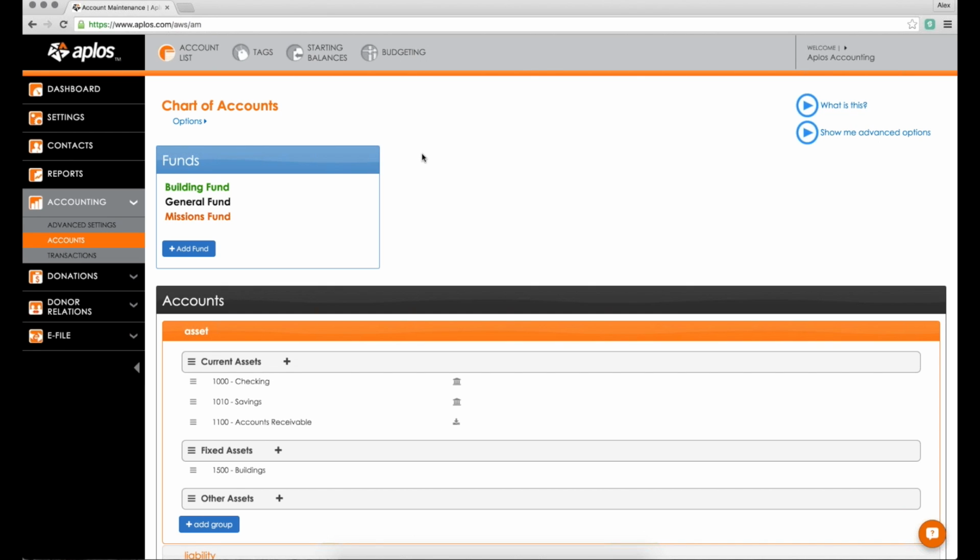So once you have your chart of accounts created, the next thing that you're going to want to do is make sure that your balances are good to go for this current year. Okay. So for those of you who are new to Aplos, you're now creating your chart of accounts here. Once you have your chart of accounts created, you're going to want to enter what's called your starting balances.